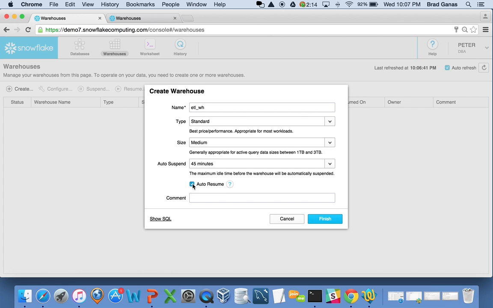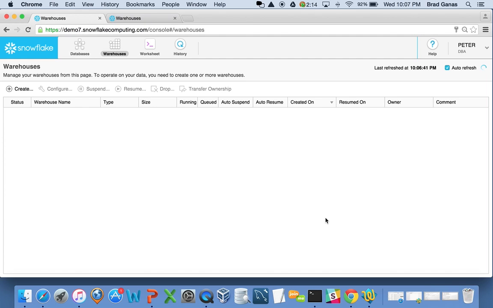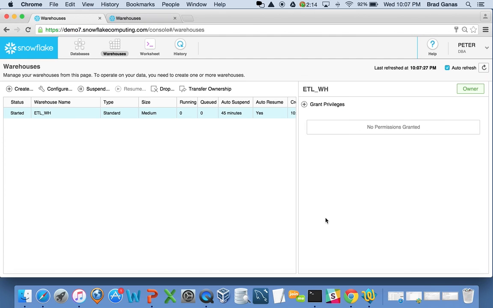The bookend to that is auto resume. So if you have a BI tool or an app or ETL tool that hits this through ODBC or JDBC or Python, whatever, if that cluster were in a suspended state, the auto resume would just automatically wake it back up, right? So I'm going to hit finish here. And very easily, I just created a little 4-node cluster that I can use to load some data.